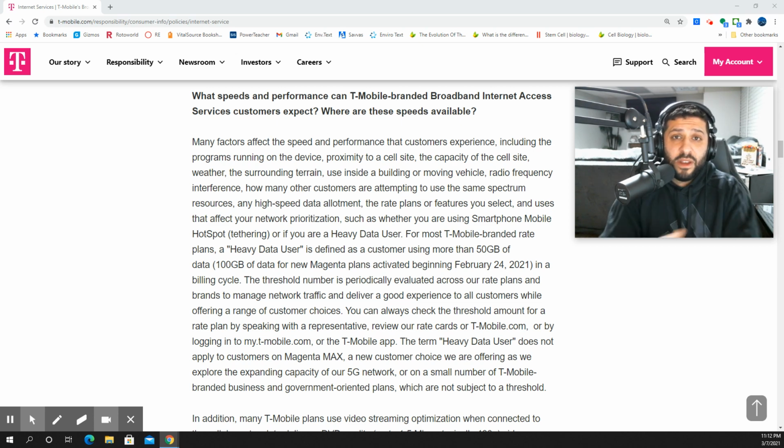But based on what I've been hearing, and confirmation from a trusted source over at T-Mobile, this is how I understand it, and this is how I've experienced it.